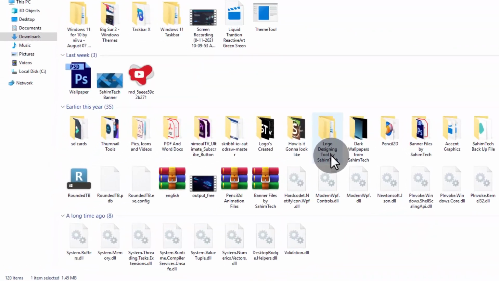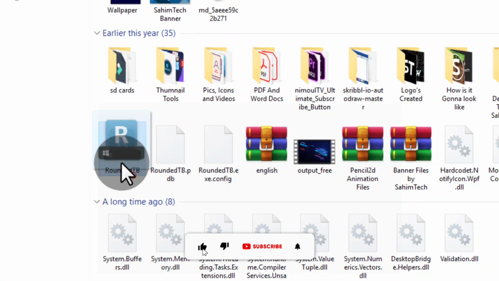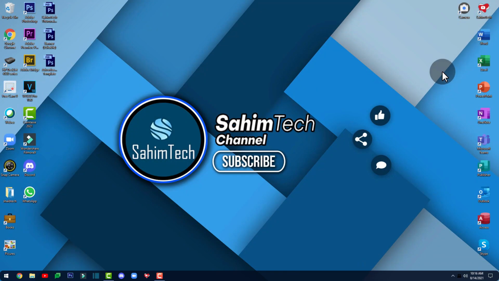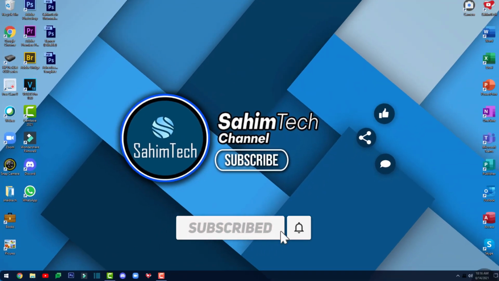Then you have to scroll down, and you will find a file that says RoundedTB right here. You'll have to double-click on that, and that will automatically open up the file. Then you have to close the windows. And if you look at your taskbar, as you can see, my taskbar is now rounded.